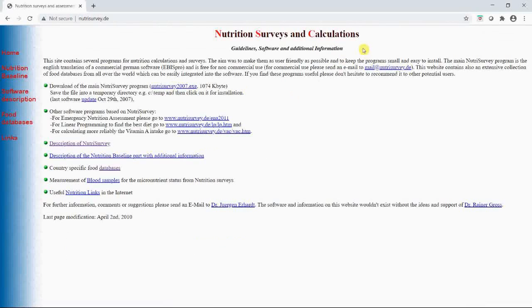As a brief description, NutriSurvey is a nutrition software that can be used as a tool for nutrient analysis. It is free for non-commercial use, and it also contains an extensive collection of food databases from all over the world which can be easily integrated into the software. The most recently updated version of NutriSurvey is 2007, so we download this first by clicking this hyperlink. Then it will be automatically downloaded to our computer.